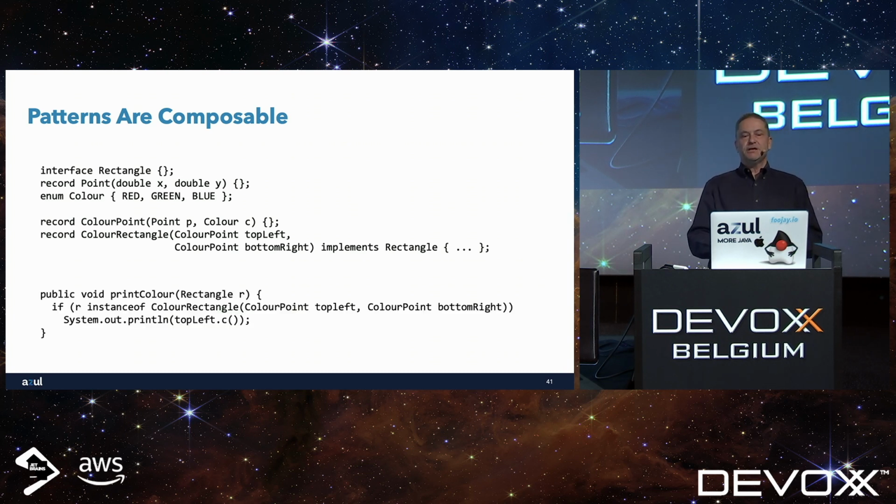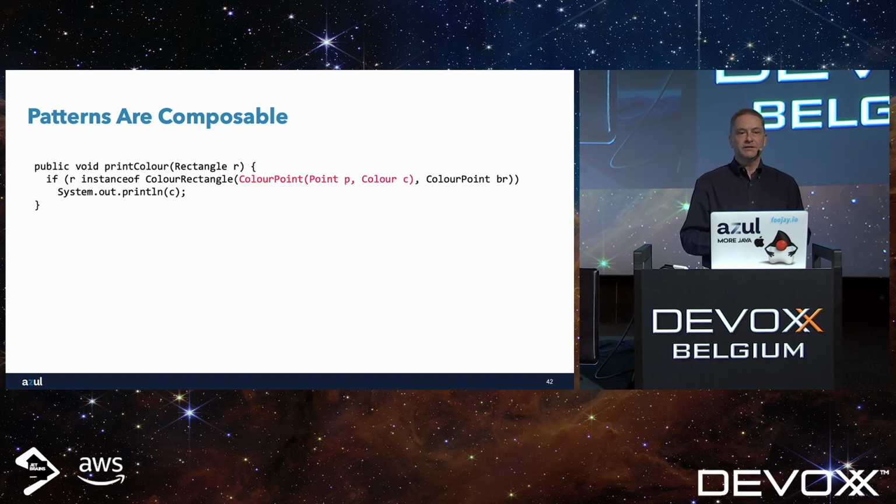What we can then do is print the color of rectangle R, and we'll say if R instance of color rectangle, and of course we can deconstruct that by referencing color point top left, color point bottom right, and then we can print out the color by saying top left dot C. But of course we know that top left is also a record, so we can go one step further. We can say if R instance of color rectangle, and then we put the definition of the record color point, so point P, color C, and then color point BR, because we're not really interested in that, and then we just print out C. So we can compose the record patterns that we're using to get to exactly what we want.